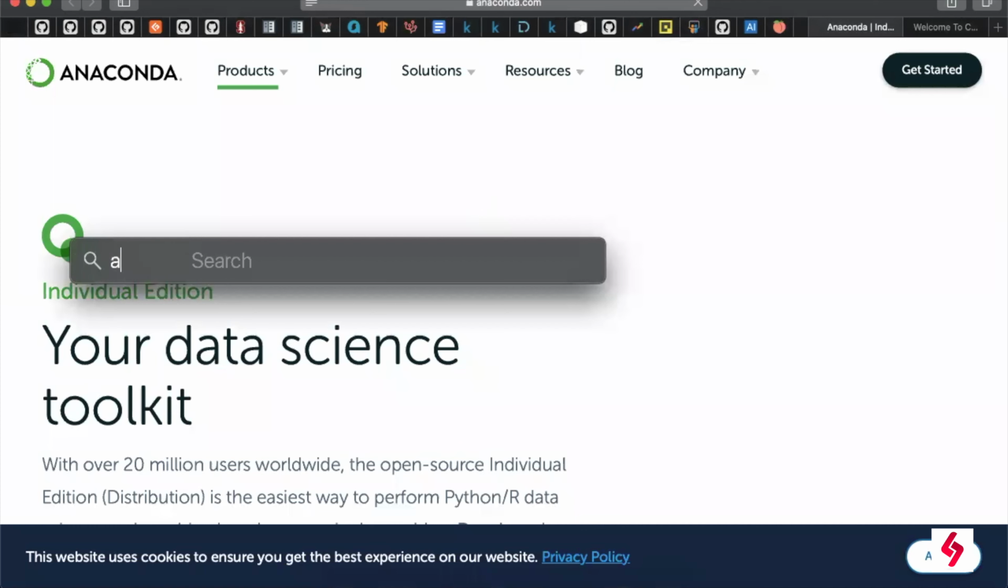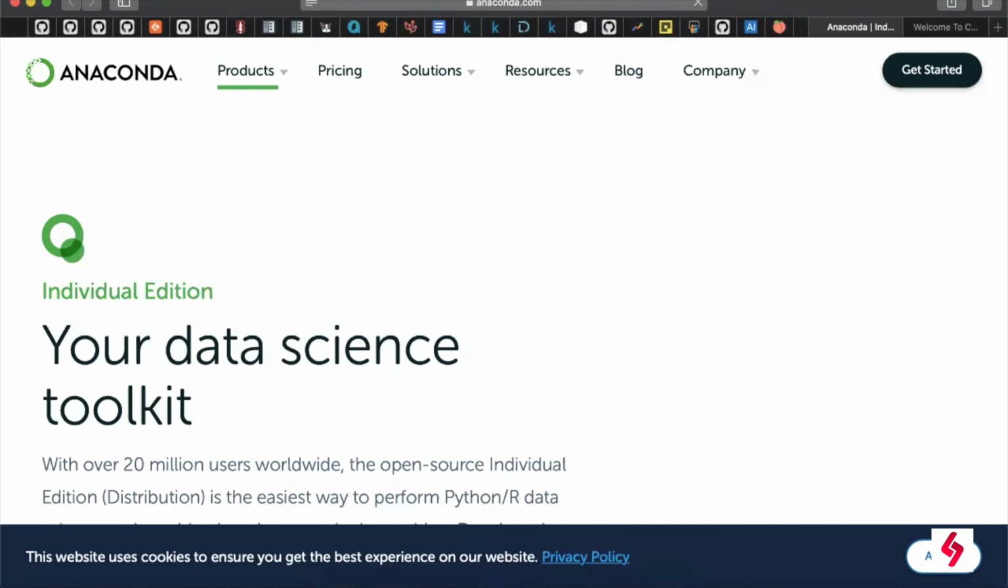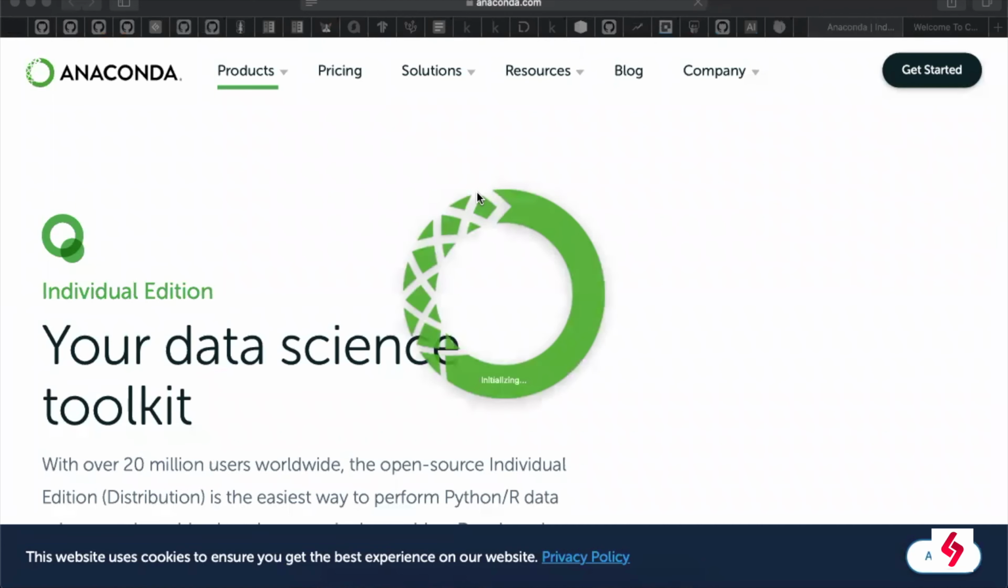Go to this website and download it. Go to the search bar and you'll find Anaconda. The latest version of Anaconda already has NumPy, SciPy, Matplotlib, Seaborn, and Pandas installed, so you don't need to explicitly install them. They are already included in the latest version, because now they are packaged.